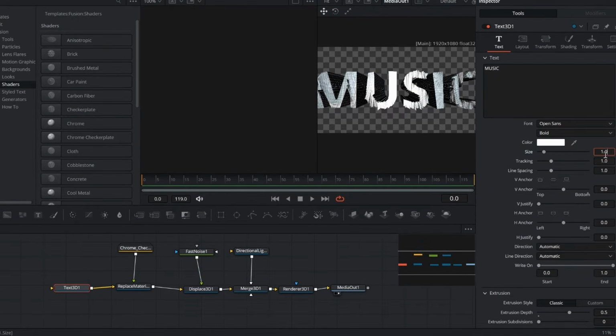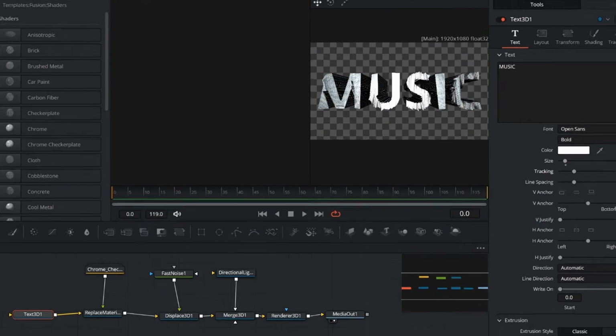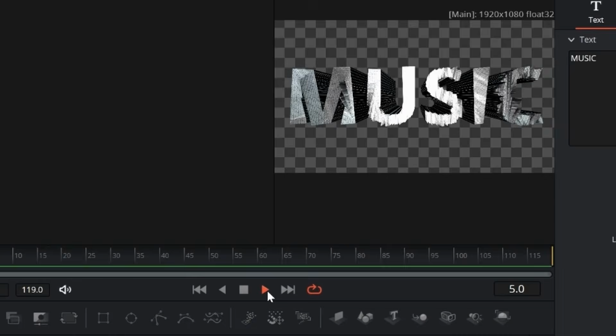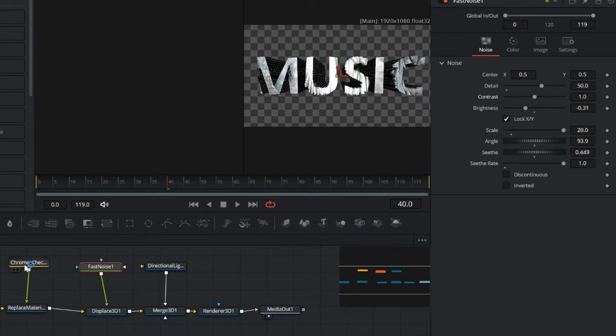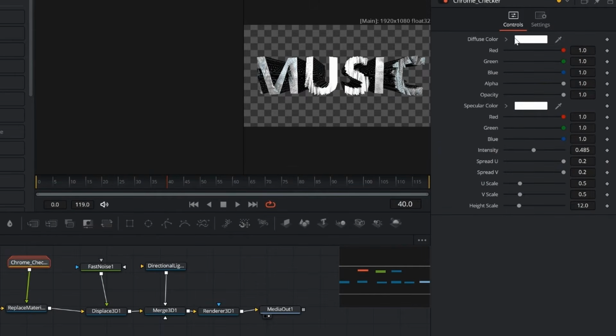and positioning. Once that's done, let's take a look at what we've got so far. Looking solid. Now for the main part, head over to the Chrome Checkerplate node, where we'll start shaping the final look. Let's start with the colors.